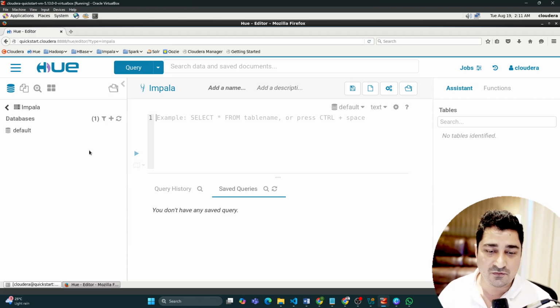And that is the beauty of the Cloudera QuickStart VM, or you can say the Cloudera distribution.